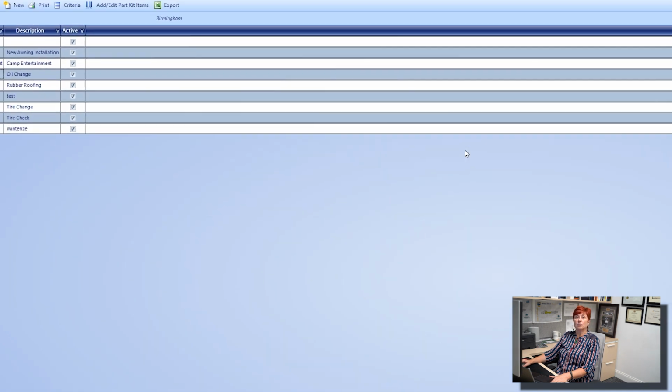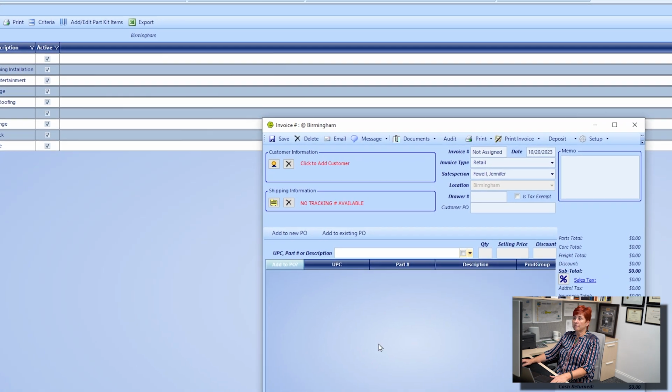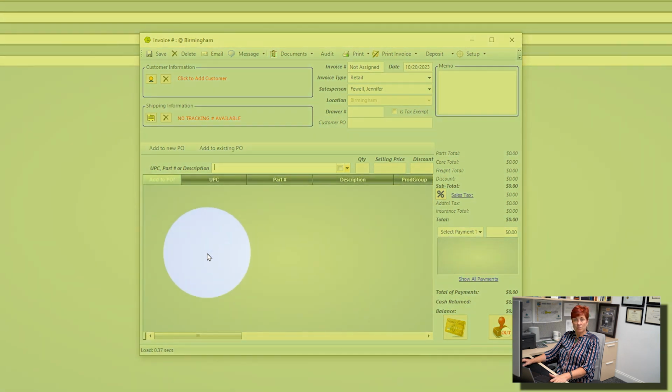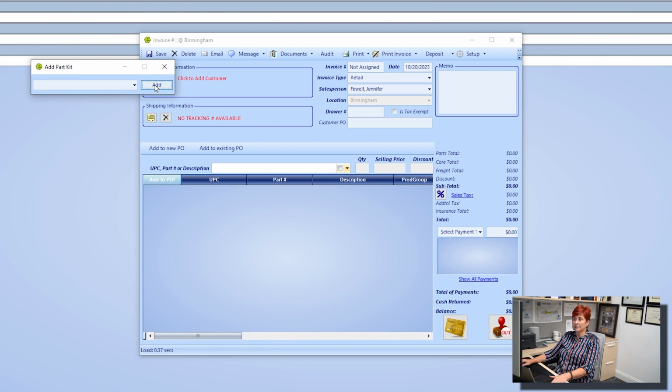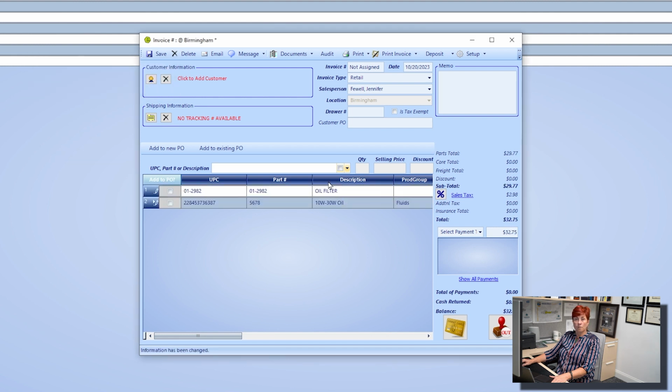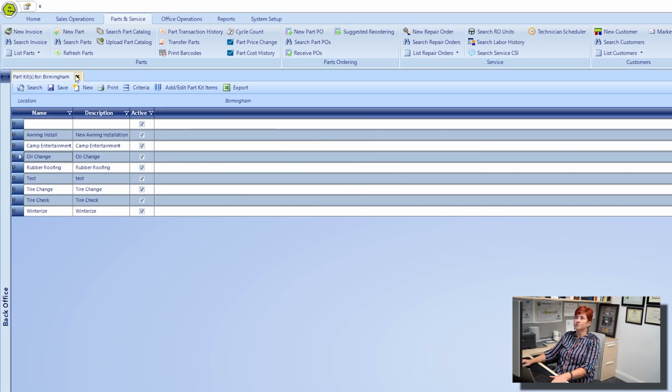Let's see how a part kit would work with an invoice. We'll just open a new invoice, and in the parts box section, right click to add a part kit. And then for instance, that oil change example we were going to add, it has now added the oil filter and the oil without me having to make those selections individually. So these little shortcuts are very helpful in EverLogic. That's when you're working with a part kit.